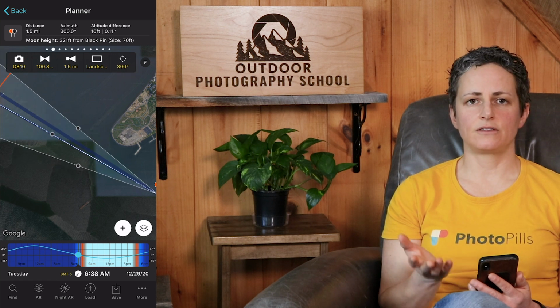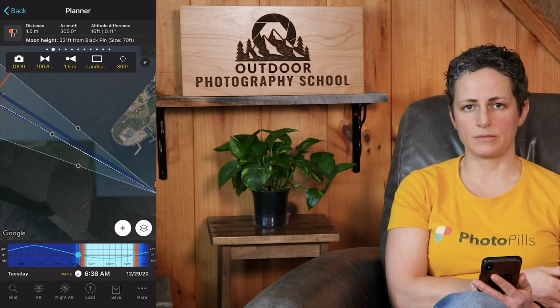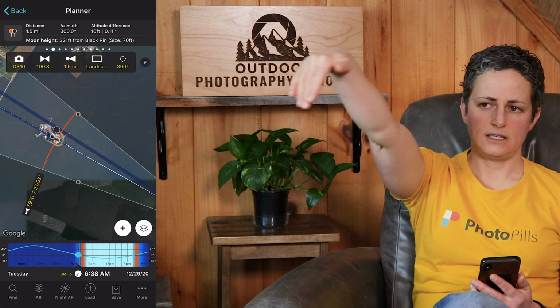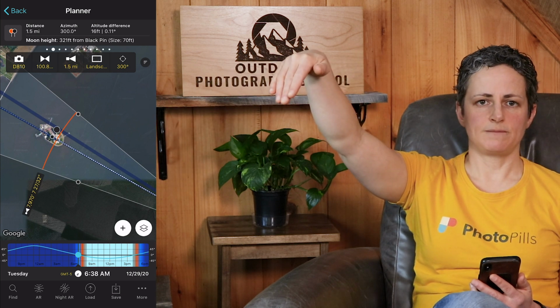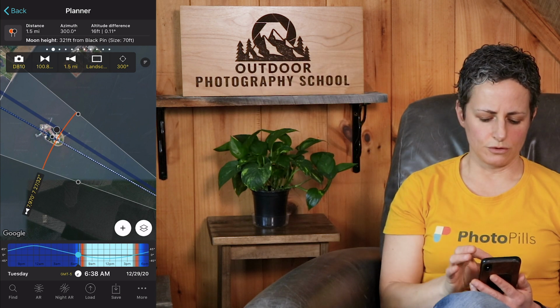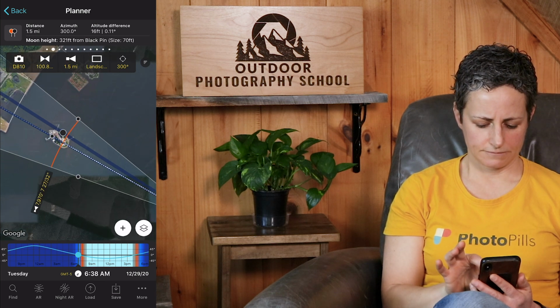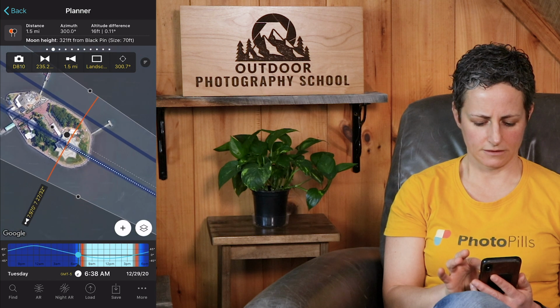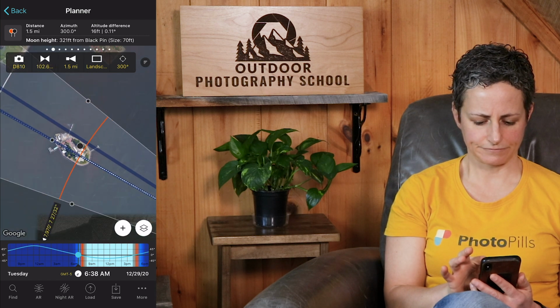So now let's adjust the field of view according to what we want our composition to look like. And I would like to include some of the skyline in the image around the Statue of Liberty. And so I'm going to zoom in on the statue now and start to adjust my field of view by moving the little black dots around.